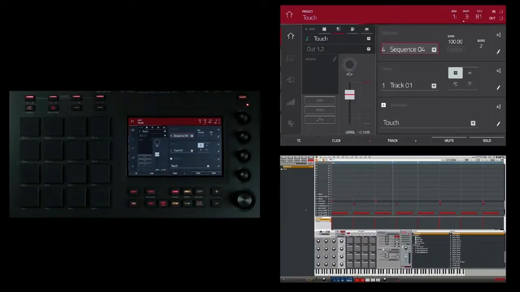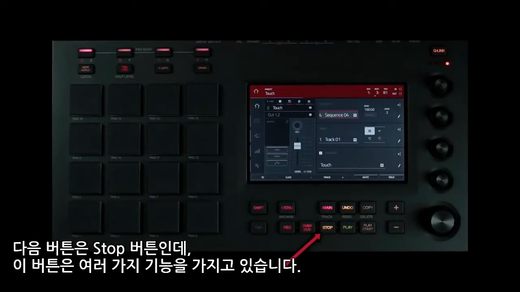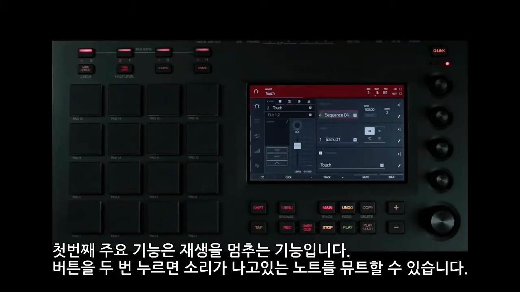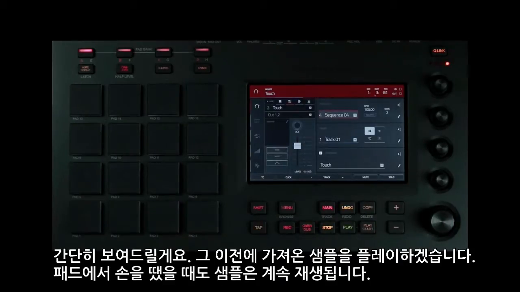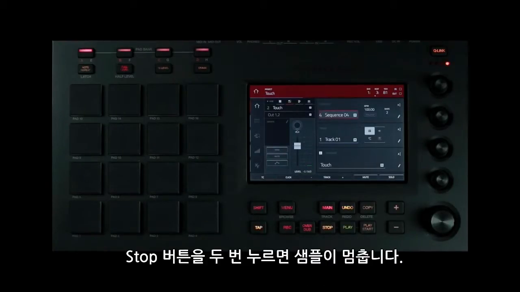The next button is the stop button. The stop button has several functions. First and foremost, pressing the stop button stops playback. You can also double press this button to silence a sample that is still sounding once a note stops playing. A quick demonstration. I'm going to play this sample that I brought in earlier. Now, even though I've taken my hand off the pad, the sample continues to play. If I double press the stop button, the sample stops.